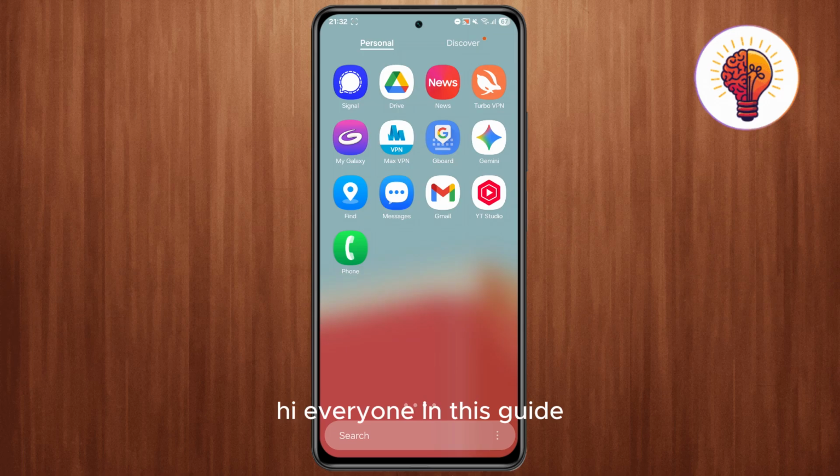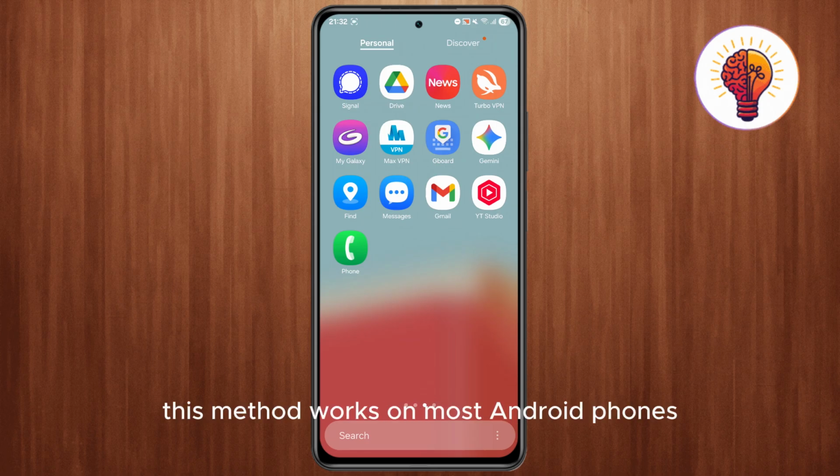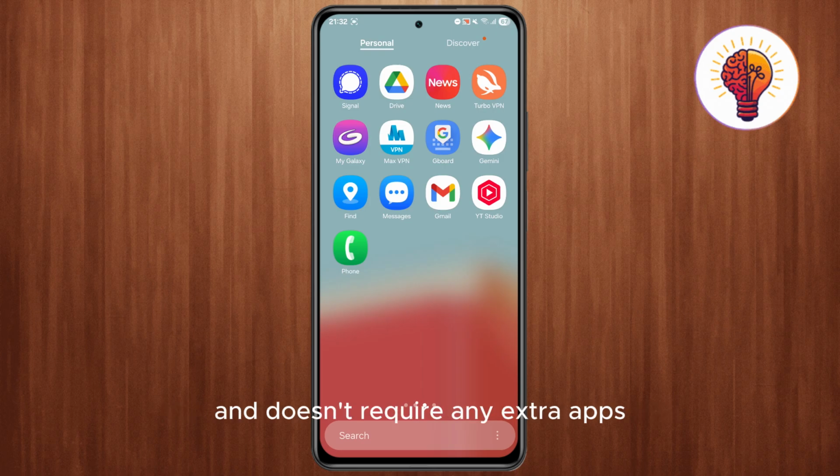Hi everyone, in this guide, I'll explain how to get the Google search bar back on your Android home screen step by step. This method works on most Android phones and doesn't require any extra apps.